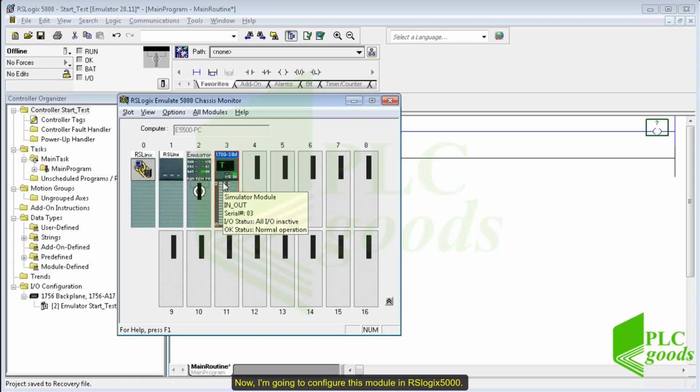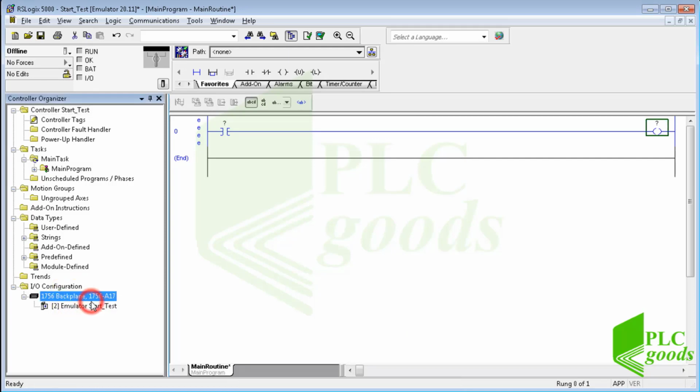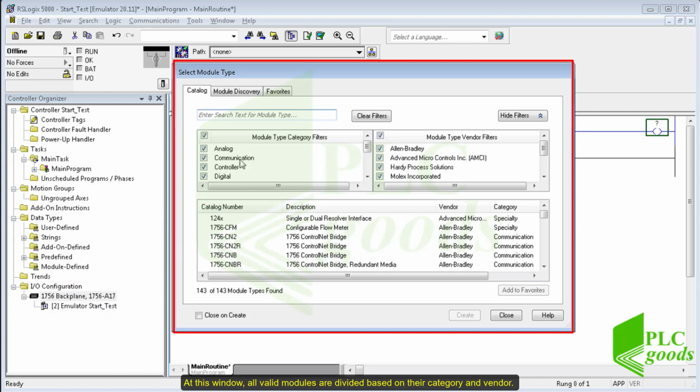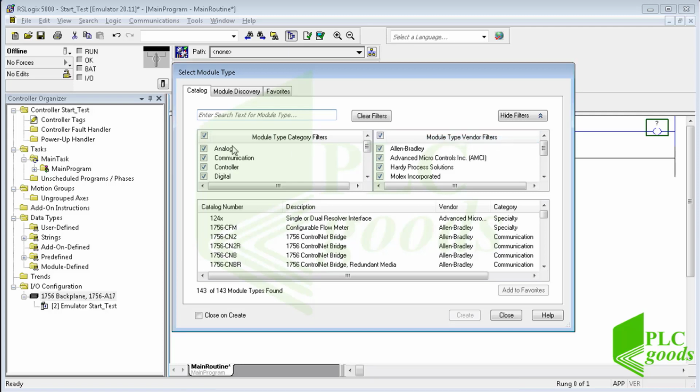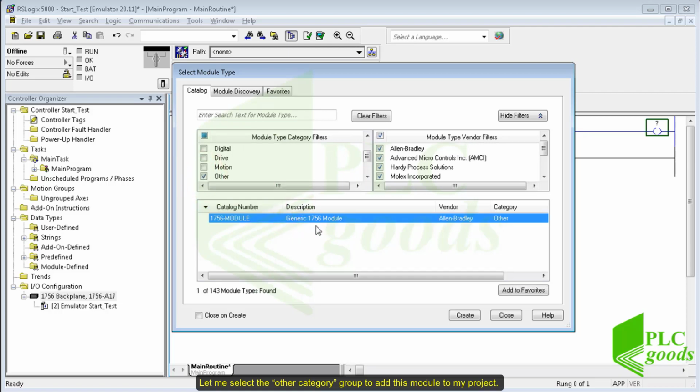Now I am going to configure this module in RSLogix 5000. Right-click on the chassis and select New Module. At this window, all valid modules are divided based on their category and vendor. Let me select the other category group to add this module to my project.